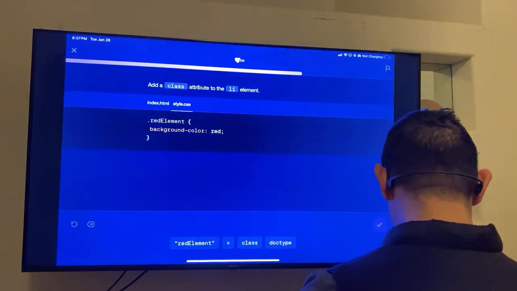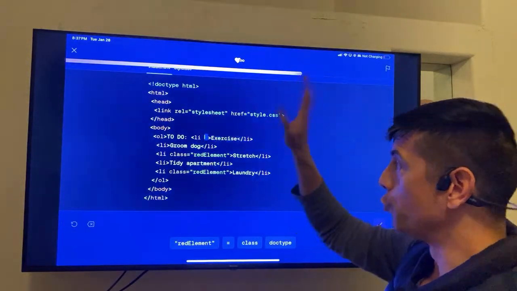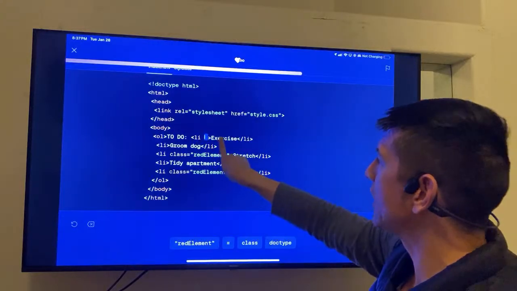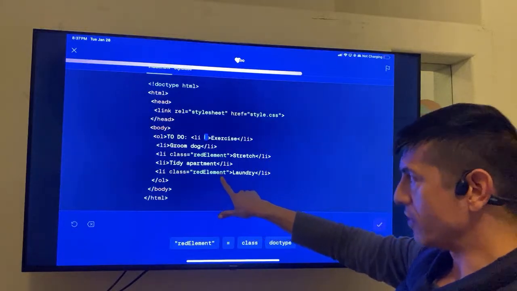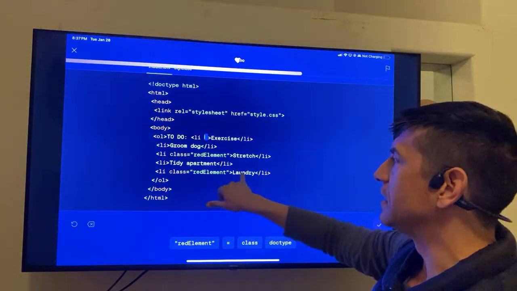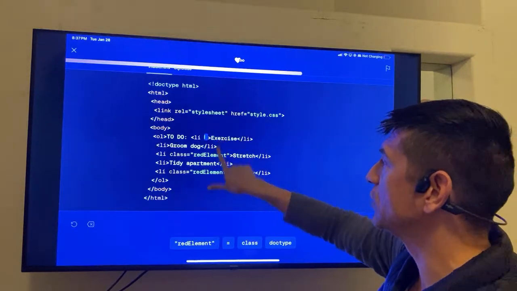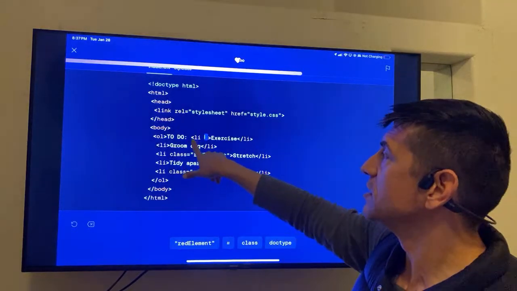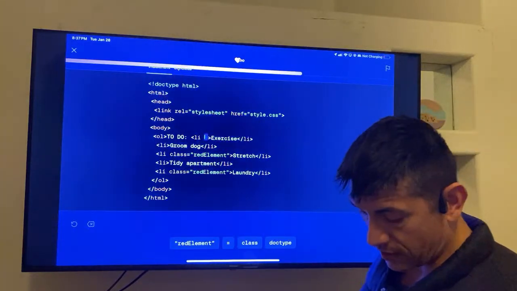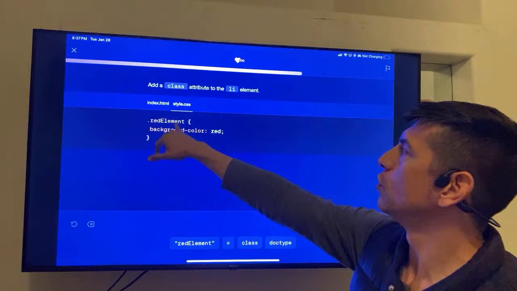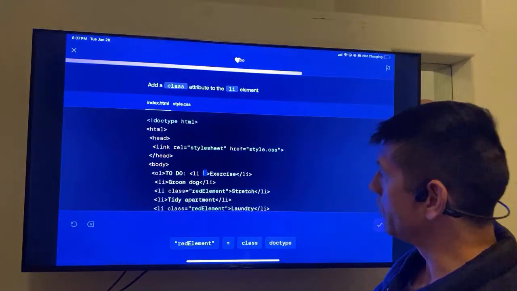So we're going to go back to index, and once we go here on index, we are going to add the red background to the word exercise. The word laundry, because it has the class red element on it, is going to have a red background. This one's going to have a red background, and now we're going to add a red background to the exercise. So notice that there's an opening tag. This is referencing the li tag in the CSS document. So red element.